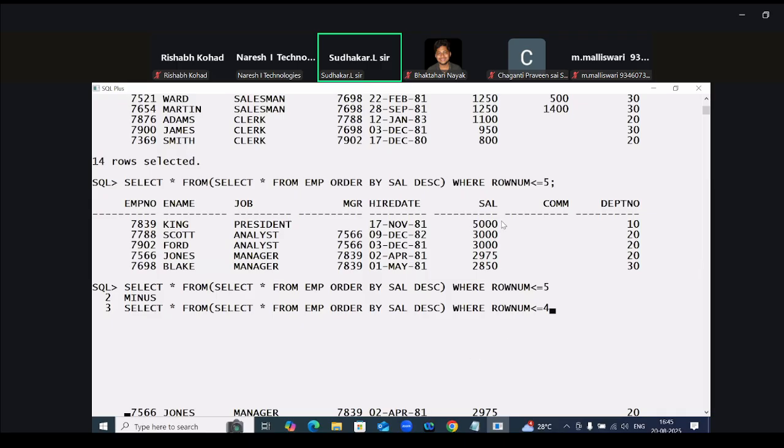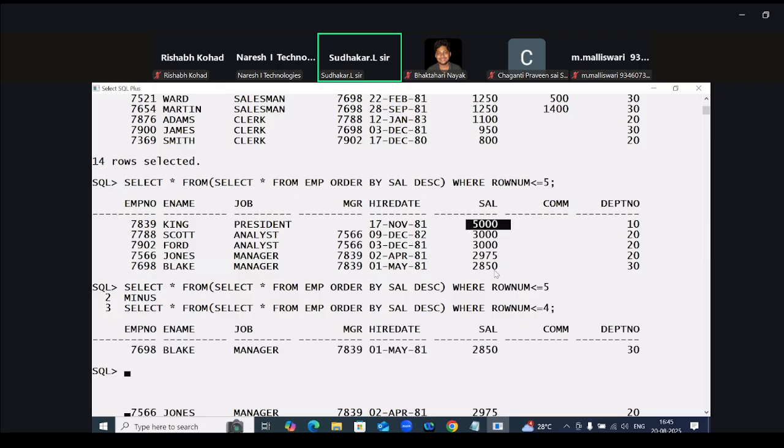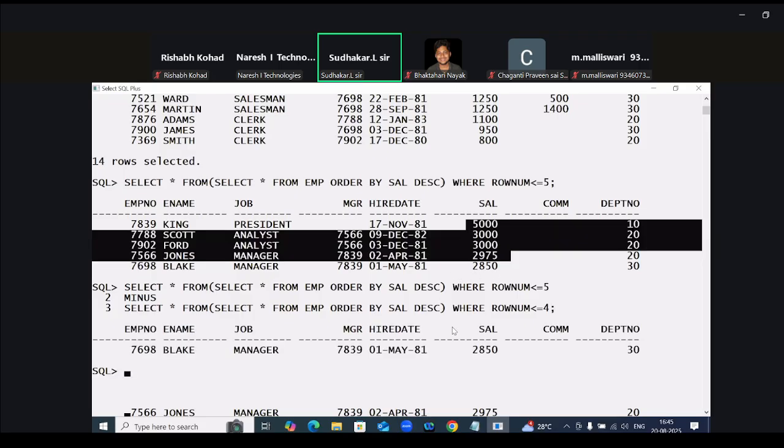2850. So these are matchings. Which one is not matching? 2850. So the fifth row, you got it? Yes, right on.